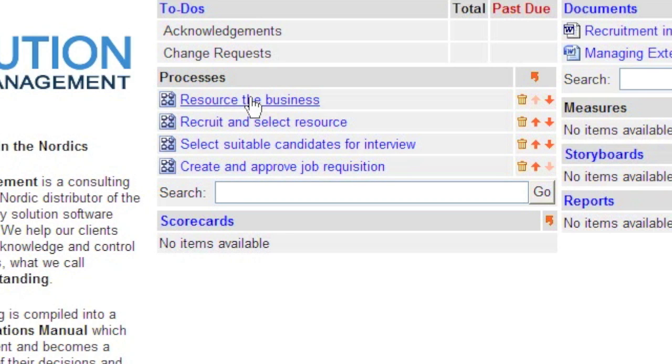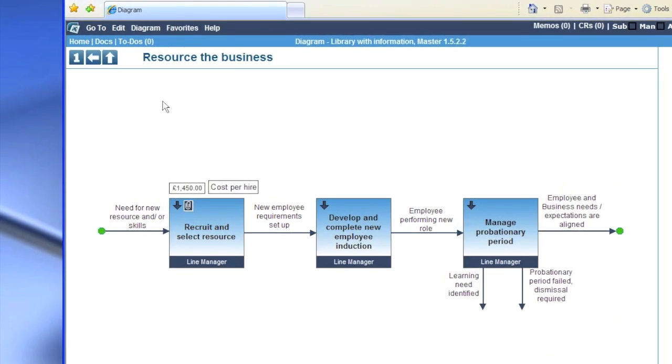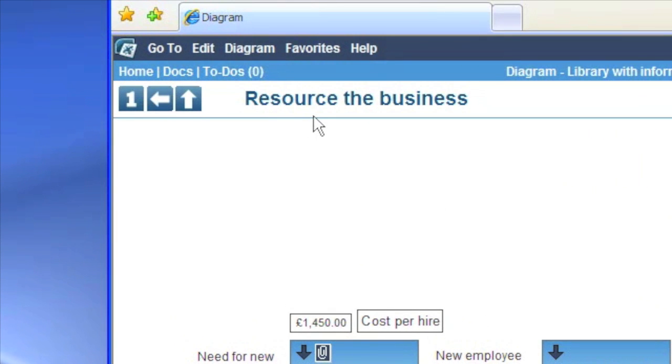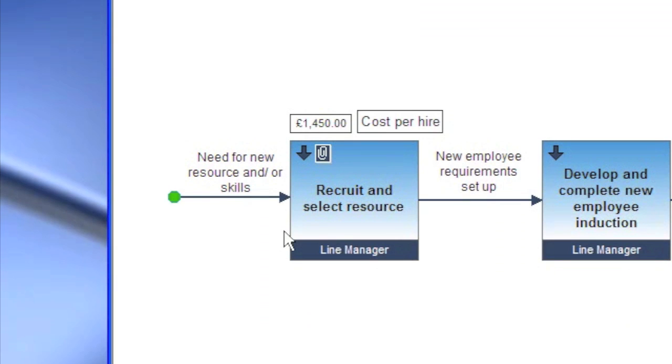Let's look at resource to business. We'll go into a Nimbus Control diagram, and here we have the title of the diagram. And on every diagram we have activity boxes, in this case the activity is recruit and select resource. Then we have the input which is triggering the activity, need for new resource and or skills. And as a result of your process you have new employee requirements set up.